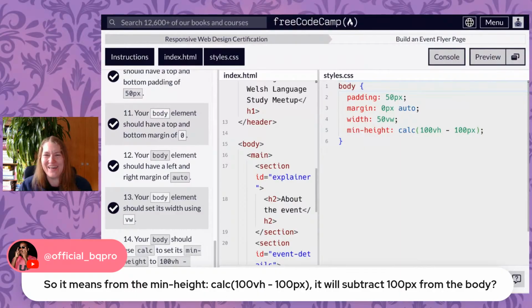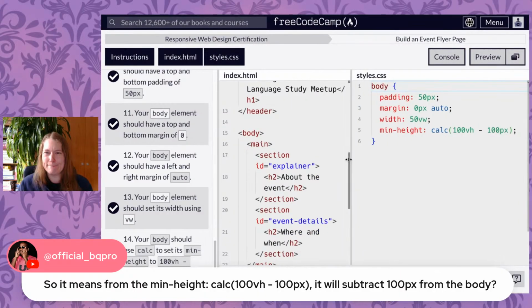The same way I never loved math problems at school, what I would always do is slow down and talk through them. So the question here is, what does it mean? When we're talking about the minimum height is set to the calculation of, let's talk through what this means out loud. Oh, and let's turn this into a sentence.